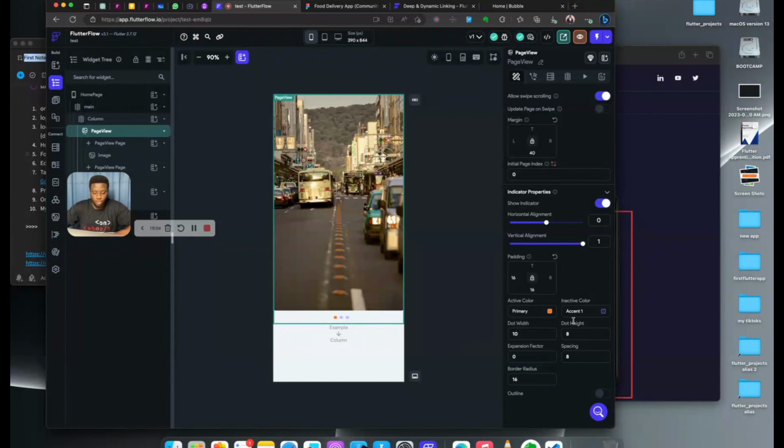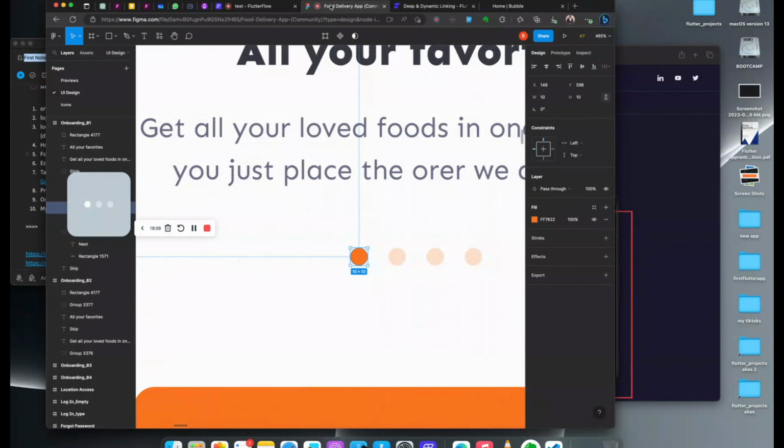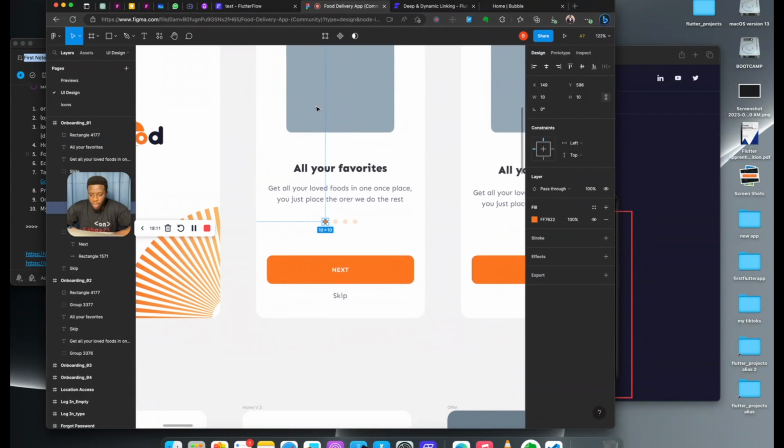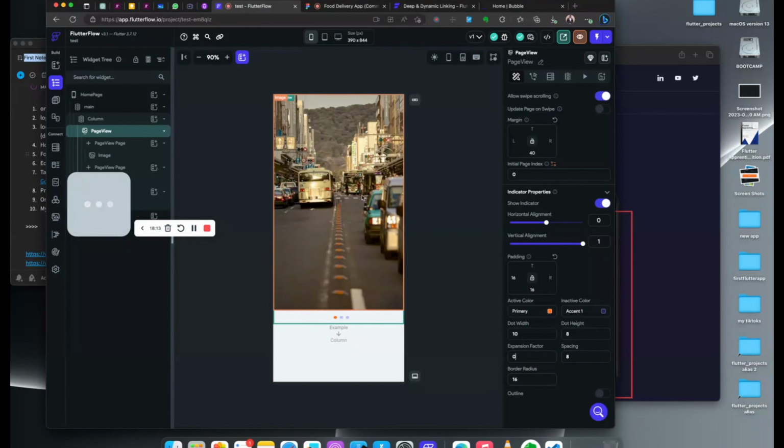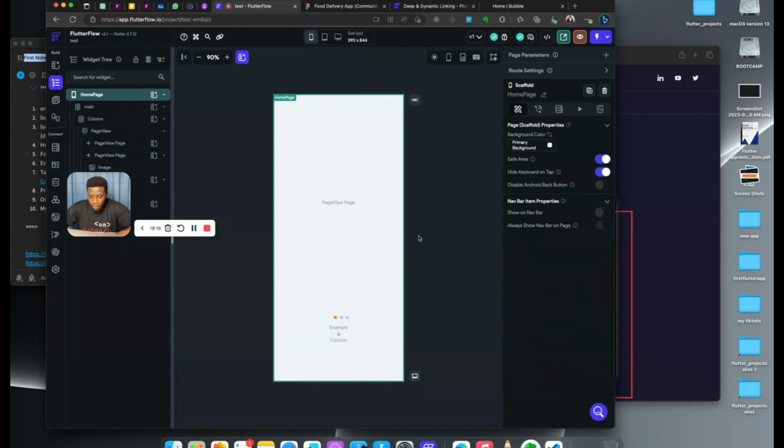So you can do any other thing you want to do. I'm just trying to rush through this design here. So let's see if I'm getting it right. So far so good. Now the next thing is that I'll delete this section here. Okay. Now we have two buttons that are meant to be here.